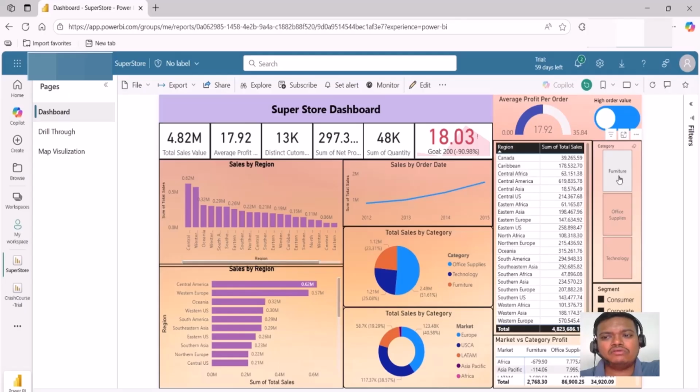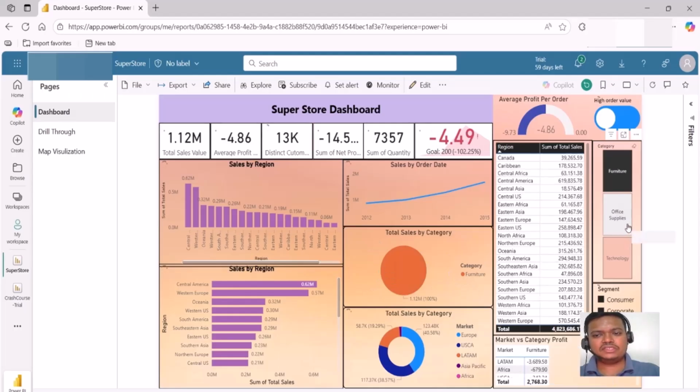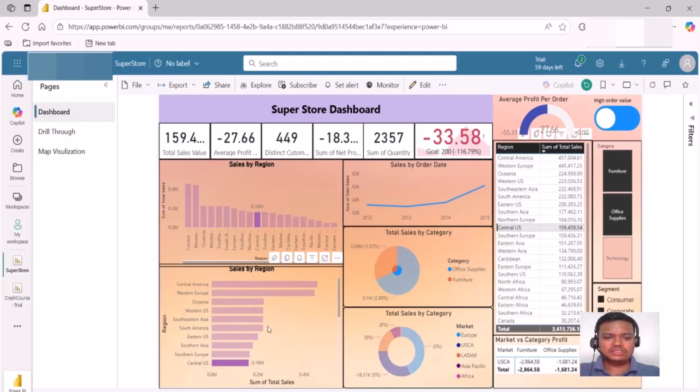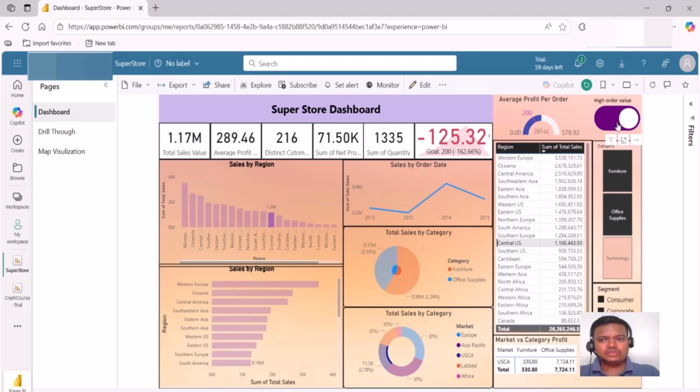You can work around however you want. If you want the furniture-related detail, just click, and all the figures will be updated. I want office supplies detail, just clicking, and all the figures change. I am also able to sort from larger to smaller. If I want only the central US related data, I can select this, and the figures are converted to the selected parameter. I also want to change the toggle button from normal to high order value. Yes, it works and the base data is changed.